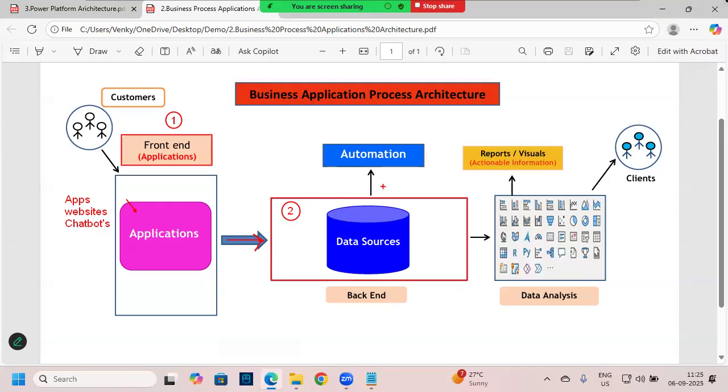Once after implementing the data sources, the next, third step is implementing automations. And finally, the fourth step is data analysis.